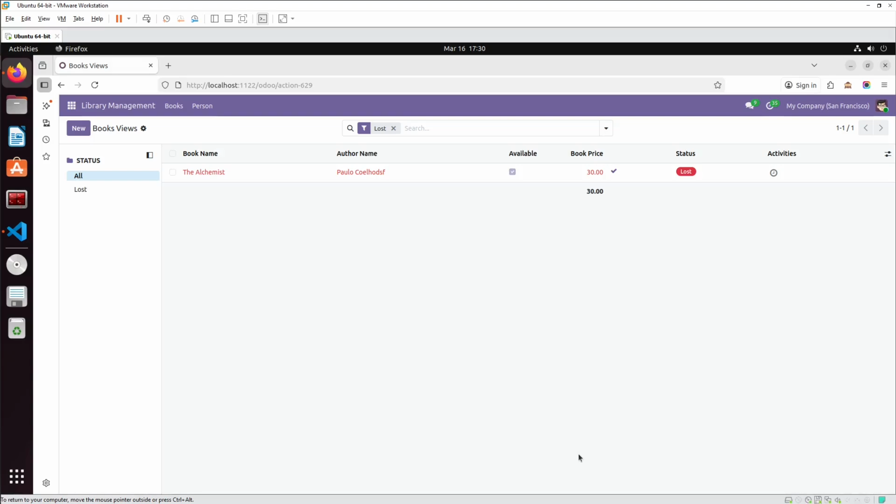In our previous lecture, we studied how to send chatter messages from the code in Python in Odoo 19 for our custom module. In today's lecture, we will be studying how to create an action menu for your custom module in Odoo 19.